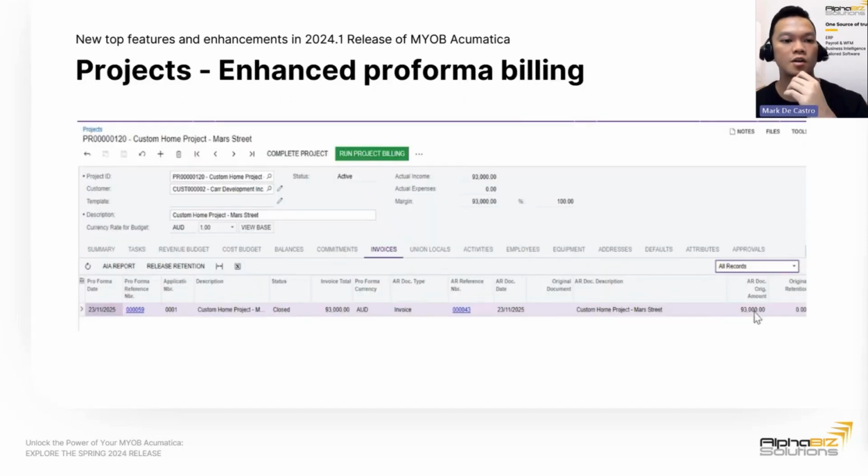So I'm going to talk about enhancements around projects. It's actually enhanced pro forma billing. This new feature targets construction and project-based businesses. Let's take a look at this screenshot. In this example, we can see that the invoice amount is 93,000. So the pro forma invoice number 59, and we've got the invoice number 43. However, the customer found some discrepancies for this invoice. Let's say a 3,000 discrepancy, so we need to make some changes.